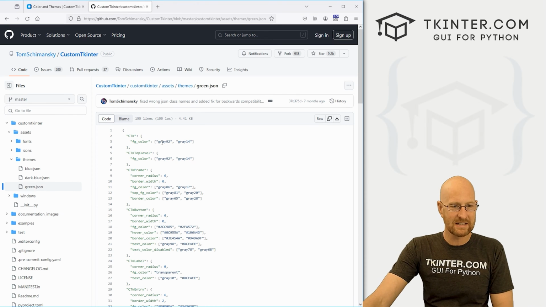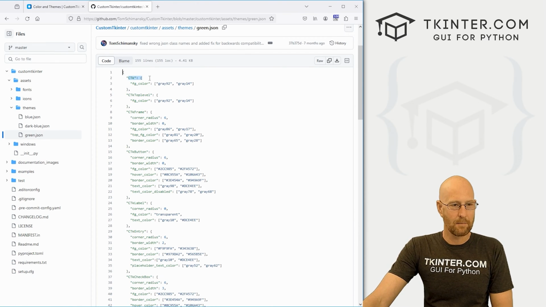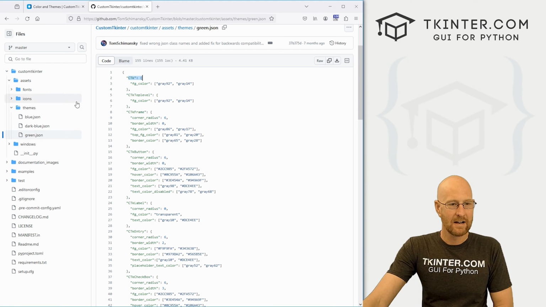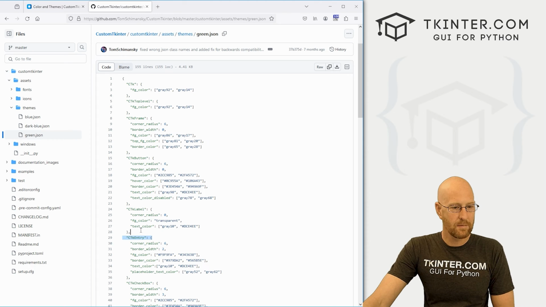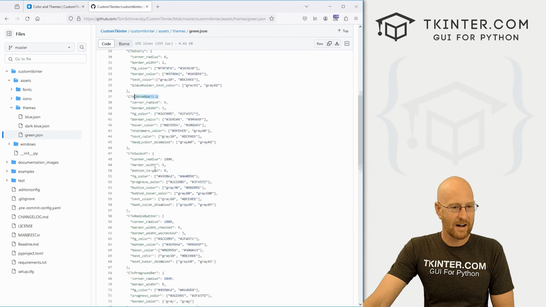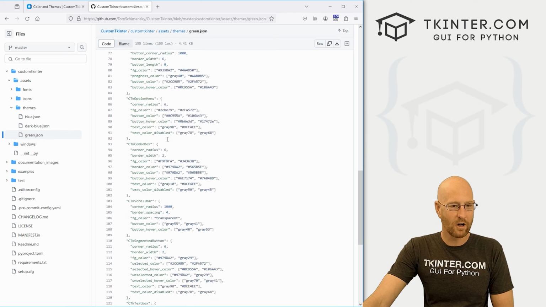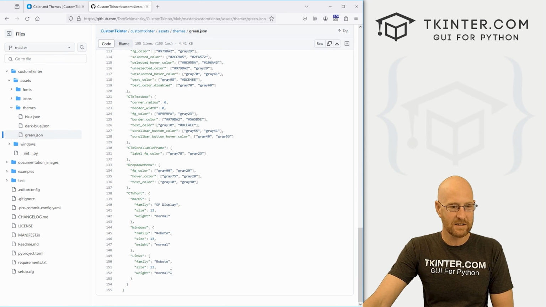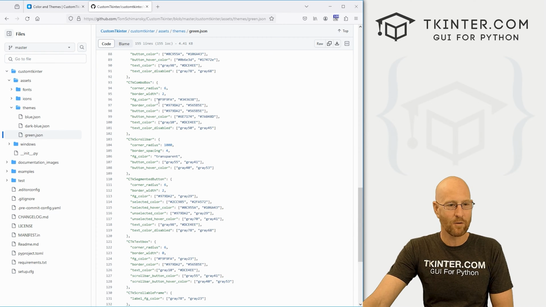But if we just look at this, you can see there's a basic structure here. Here's CTK, that's the main app. And then here's the top level window. And then these are just each of the widgets, CTK frame, CTK button, CTK label, the entry box, the checkbox, switch, on and on and on, all the way down for all the widgets. And there's not a ton of them because there's not a ton of widgets, but you can see they all have sort of the same format. They have this Python list with two objects. Why is it two? Well, the first one is for light mode and the second one is for dark mode.